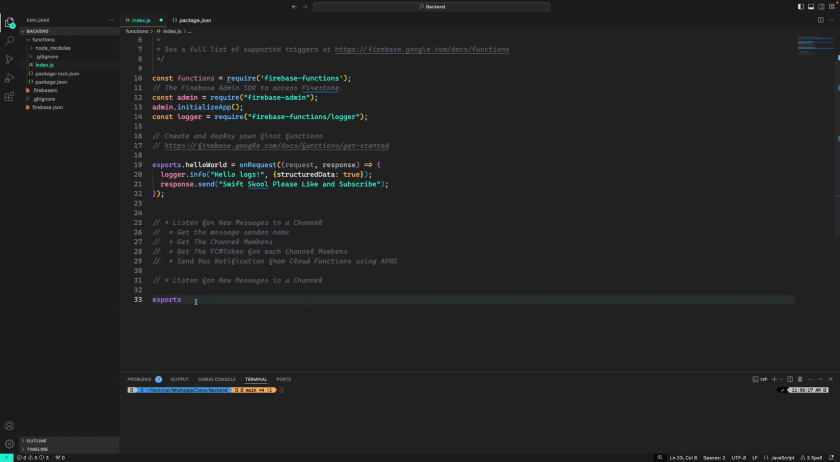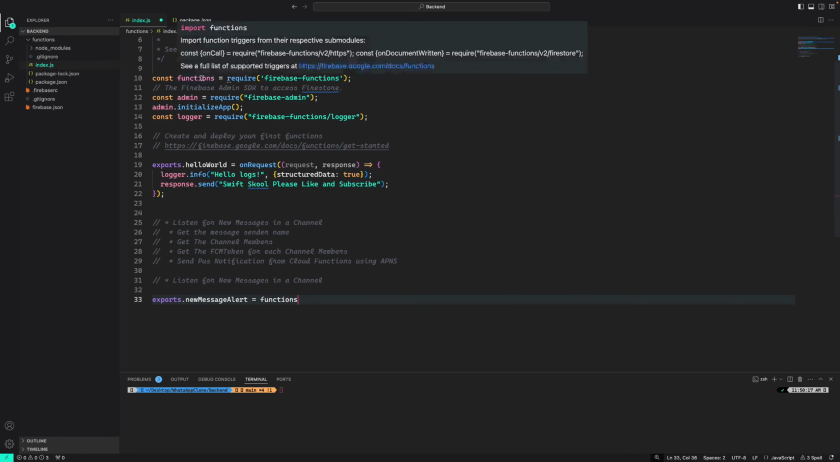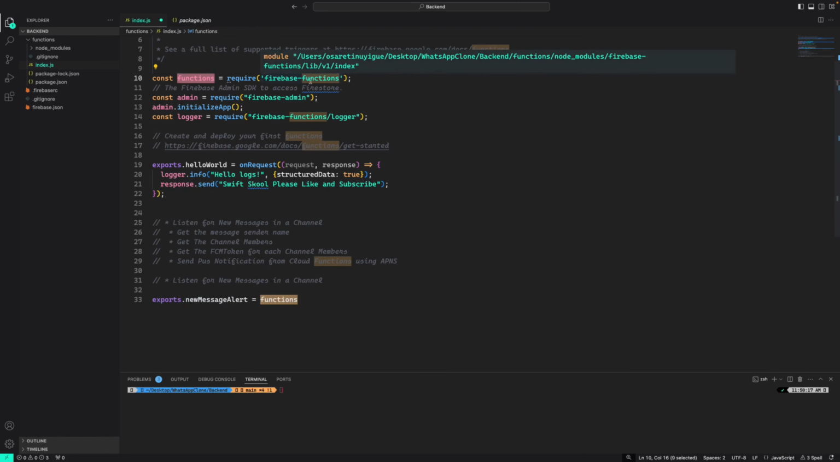Okay, let's go ahead and create a function that's going to listen for new messages. I'm just going to call it newMessage. I think that's a good name. And we're going to use the functions. Remember, this comes from this constant where we're importing it from the Firebase functions module.